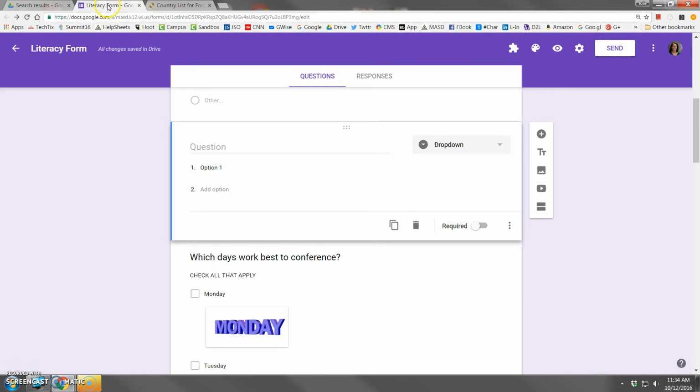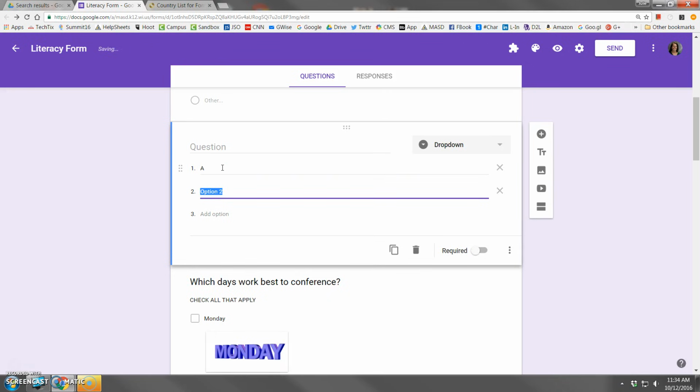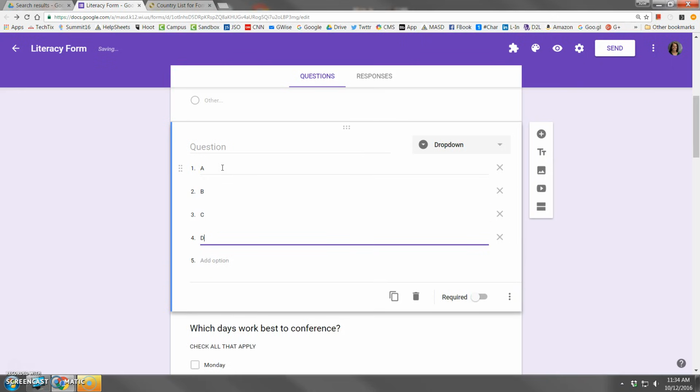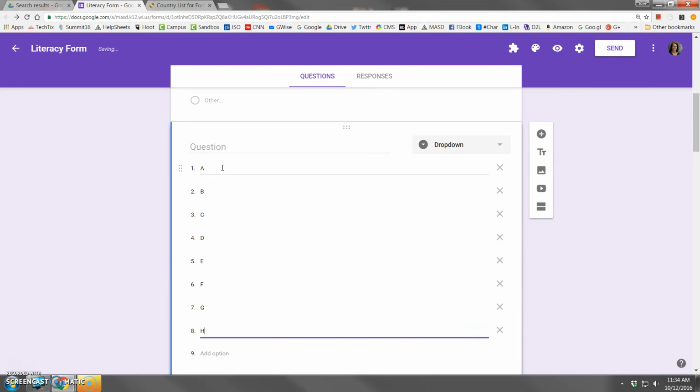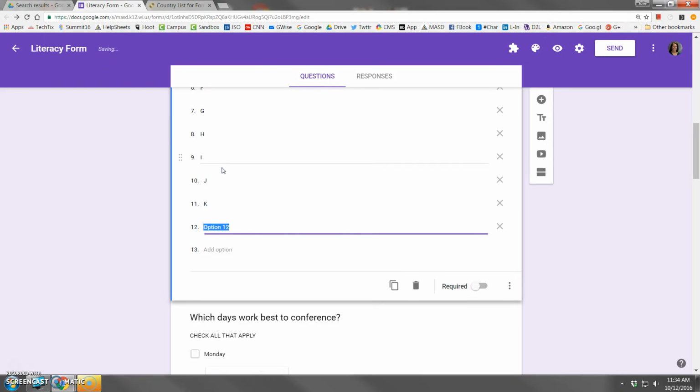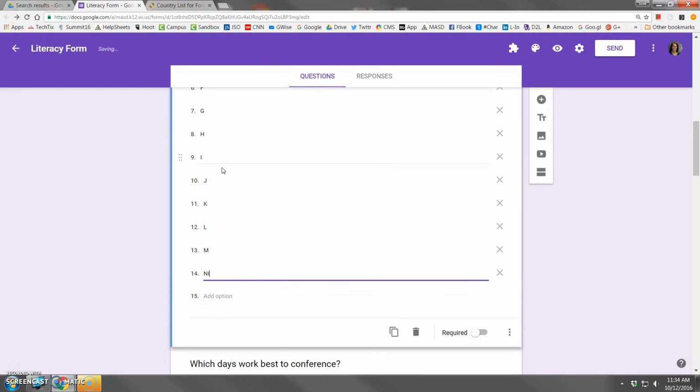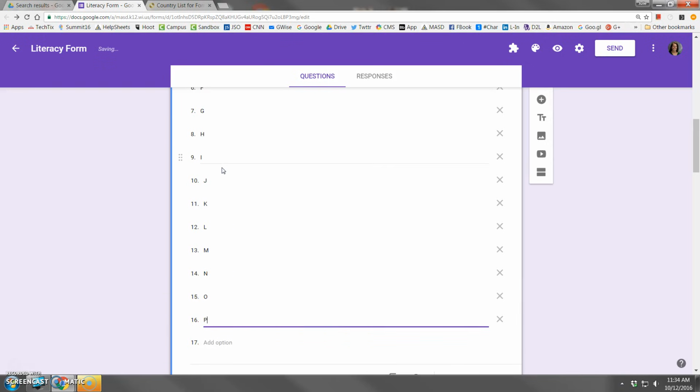So the drop-down here, you can start to add your questions, your answer types. So for the sake of it, I'll call this A, B, C, D, E, F, G, H, I, J, and I'll just add quite a few here so that you get the idea. All right, so I've added 16 options.